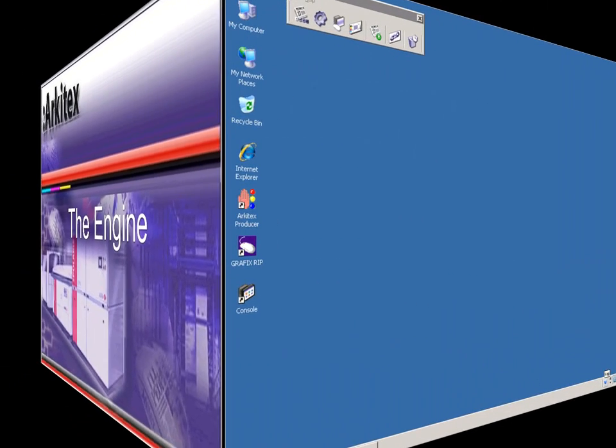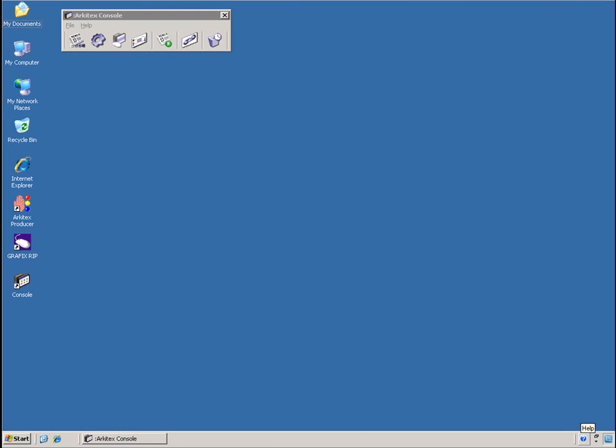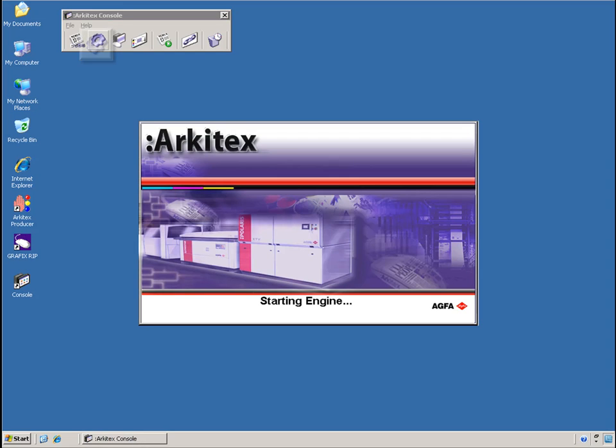We're going to start the engine and talk about what the engine is telling us. To start the engine, you would press the engine button on the console, or you could go through the Windows Start menu under Programs and find Engine there.